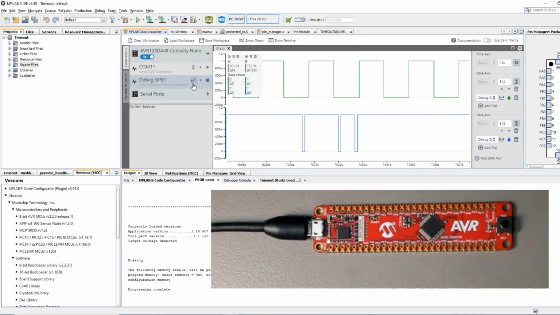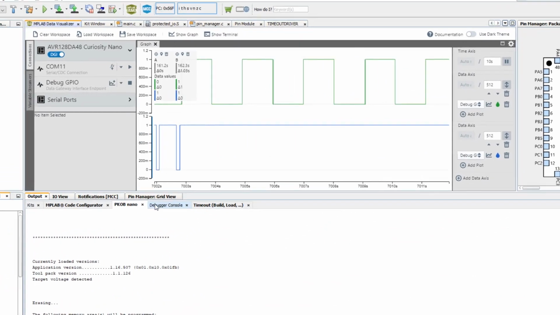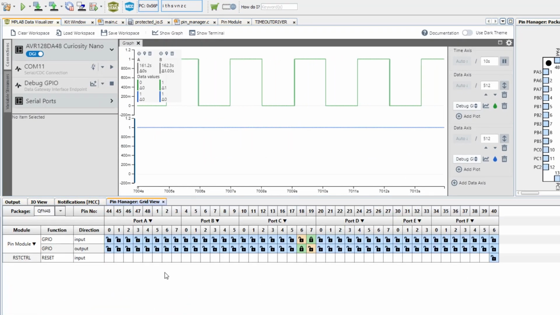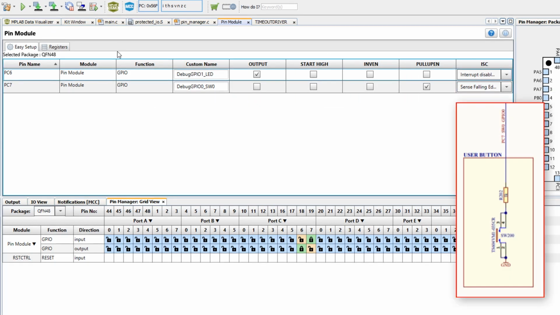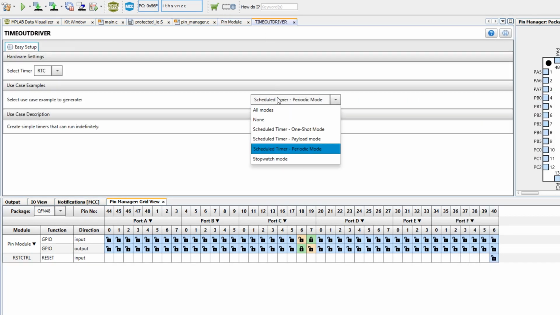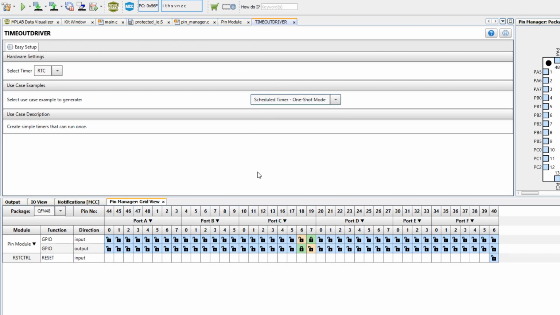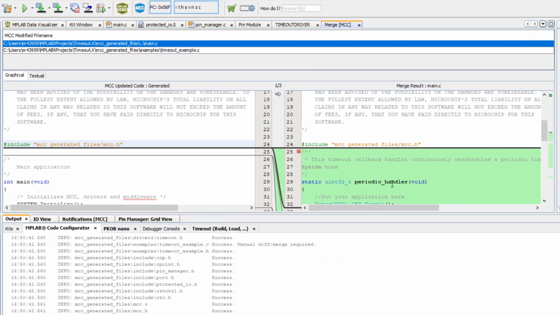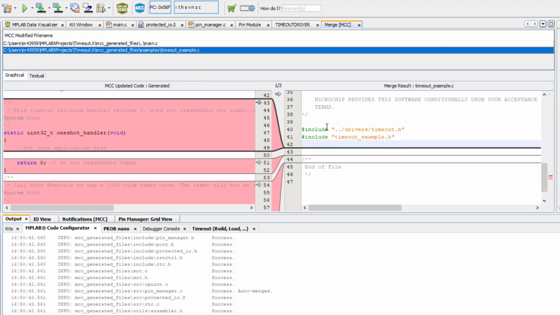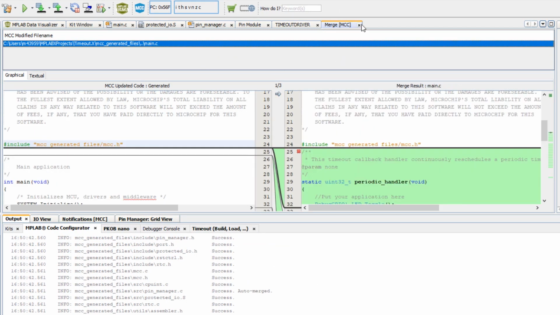We'd like an interrupt for that, so going to the pin manager and the pin module, we just need to set a falling edge here since the button is active low. Then in the timeout driver, generate a one-shot example. If we make some changes, sometimes you want to force update on all, and then you'll get this diff window. We're going to accept all the changes in the timeout example, but leave those in main.